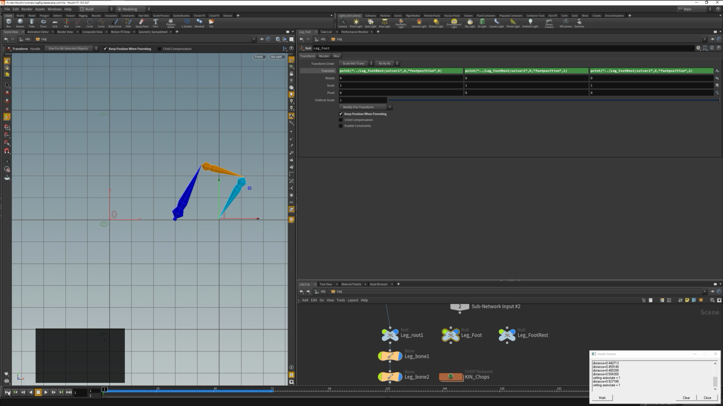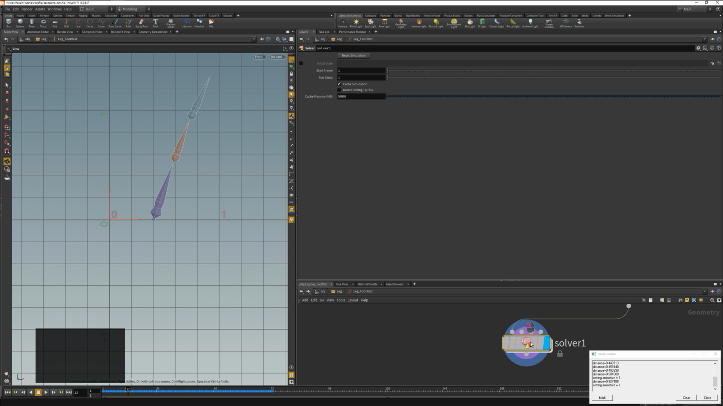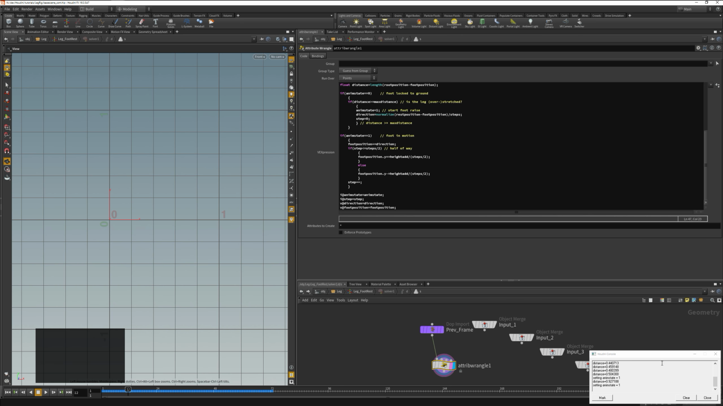Yikes. At least it's doing something. So what's going wrong? The foot is only moving up. It's not moving forward. Let's look at the code.